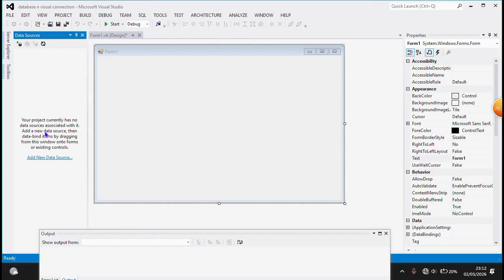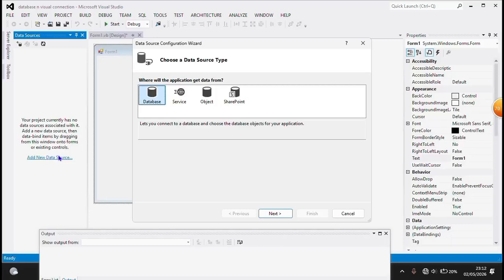Your project currently has no data sources associated with it. Add a new data source, then data bind items by dragging from this window onto forms or existing controls. So we are going to see how we are going to drag this. Come to add new data source, click once. It is asking where the application will get data from. Database, yes.